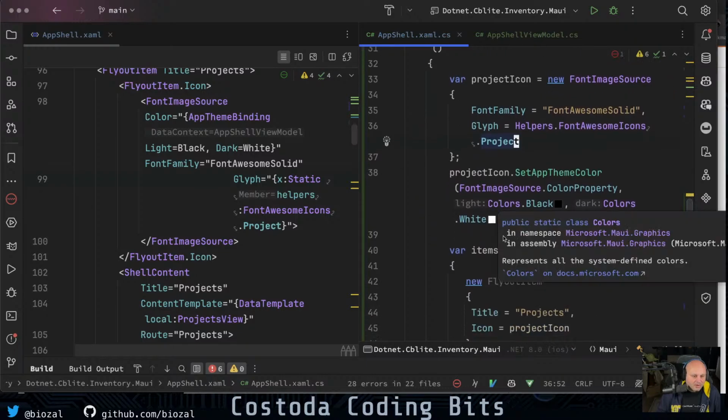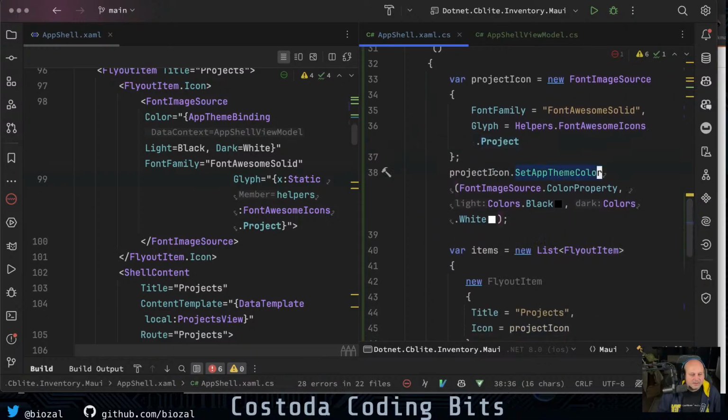So the problem is we've got to set this via method. We can't set it. It looks like you can't set it in C sharp. I don't see anywhere in Microsoft's documentation where it says you can set this in C sharp via a property. Looks like it's a setter.